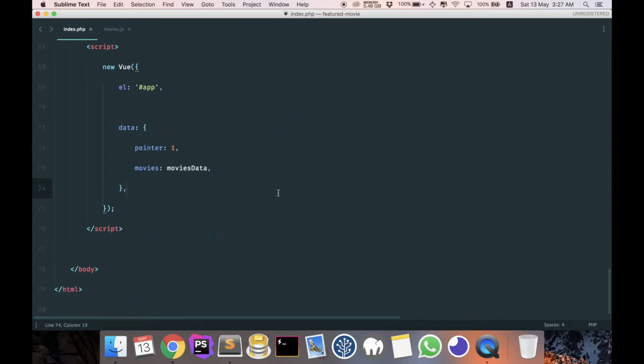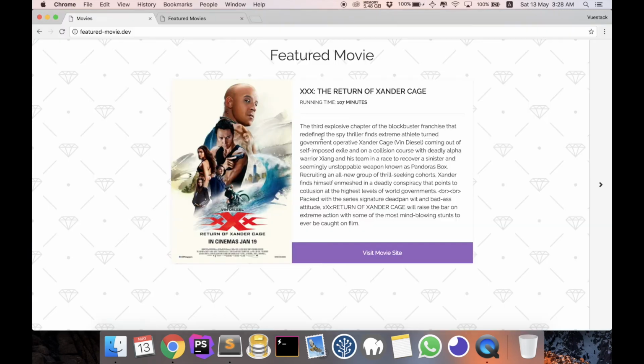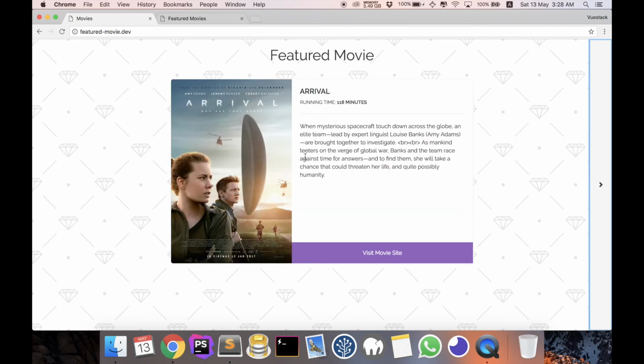In Vue, all methods exist within a methods data property, and since we give it a name of nextMovie, that's what Vue is going to look for. Within nextMovie, what we are going to do is just increment the pointer by 1. If we were to refresh and come back and take a look, when we click on here, you can see that all our information changed together. So our featured movie is almost done.